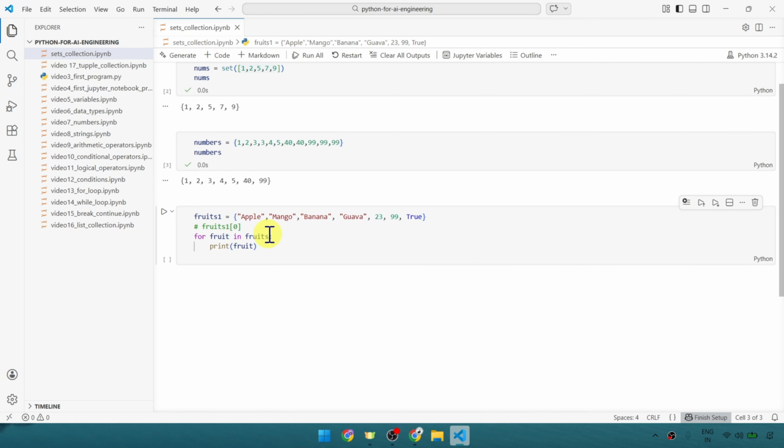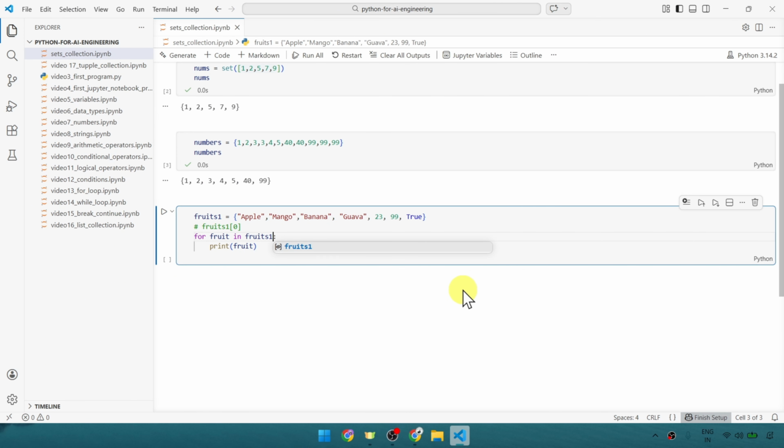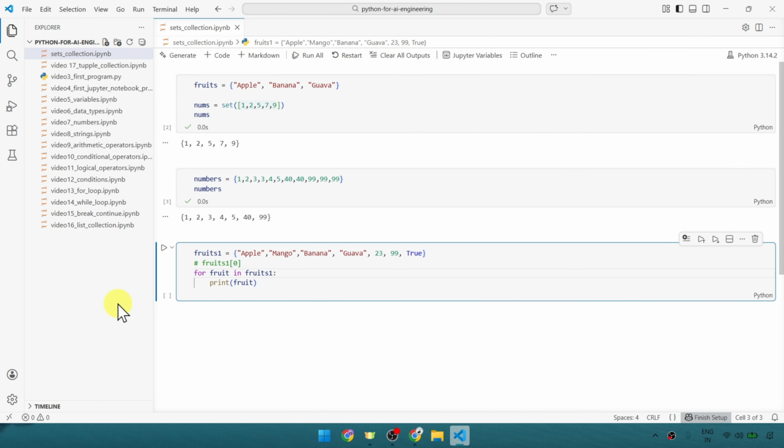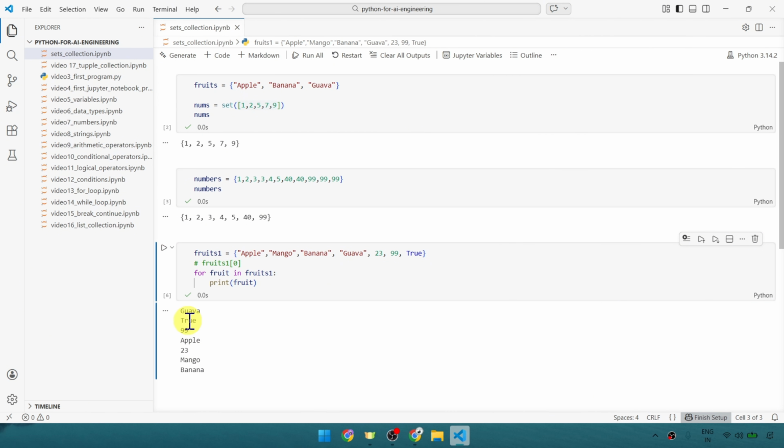Now let's click on execute cell. And before that, let me correct this name. It is fruits1, right? Fruits we created previously. Now let's click here and see, we have got guava, true, 99, apple, 23, mango and banana. So all the elements which were there inside this set, we are able to see here.